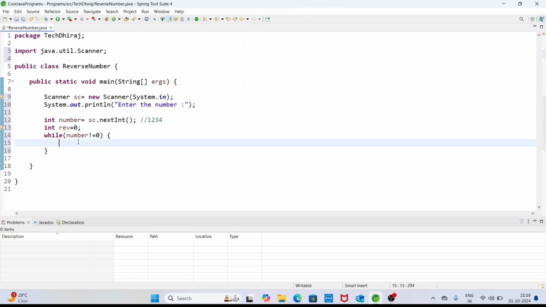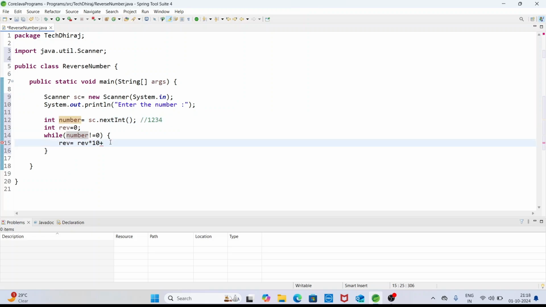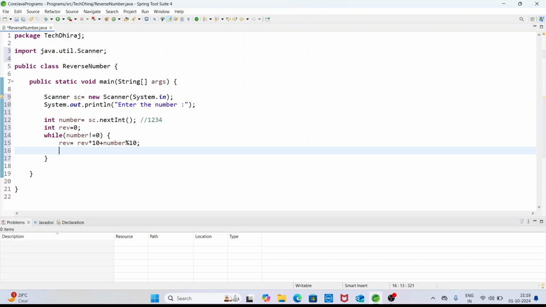Then just pass the condition like reverse is equal to reverse multiplied by 10, and after that do the addition of the number which we have given to reverse, and use the modulus symbol and 10. This is the first condition.